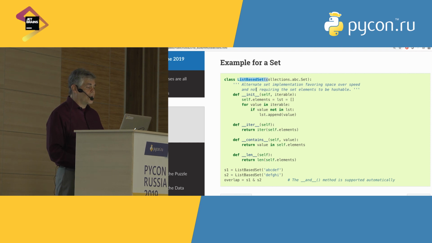So the list-based set has an init that says save all of the elements in a new empty list. Now, how do you get the elements out of a set? You iterate over the underlying list. How can you tell if something is in the set? You look to see if it's in the underlying list. How can you tell how big the set is? You ask how big the underlying list is.